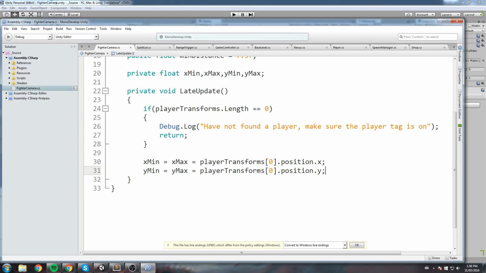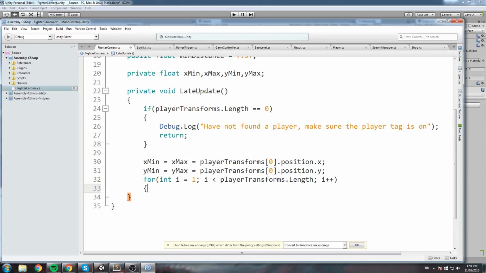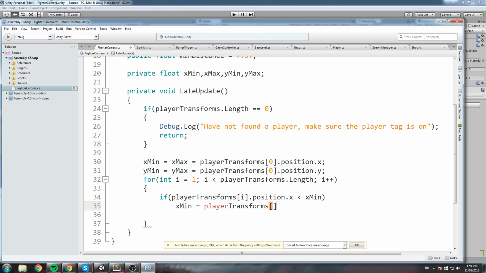Now we have to find which is the smallest x and which is the biggest x, and same thing for the y. So for int i is equal to 1, because we already tried with the position 0. Let's do a for loop. For int i is equal to 1, as long as i is smaller than player transform dot length, i plus plus. And inside of here, this is where we do the check. So if player transform at the index i dot position dot x is smaller than xMin, then we're going to do xMin is equal to player transform at the index i dot position dot x.